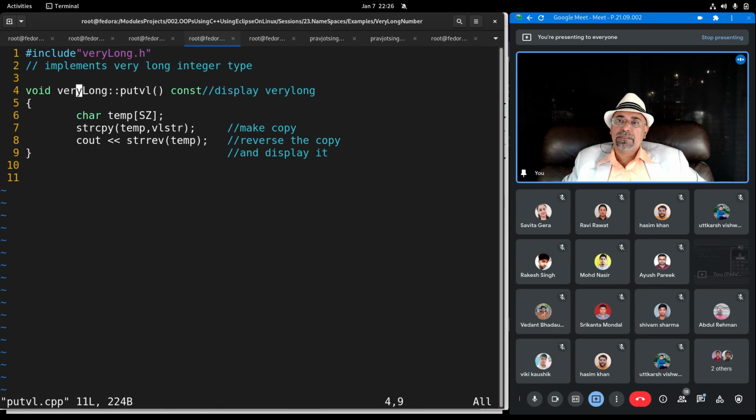There it is. It will create a local object and local string and copy the private string into this string, and then strrev reverses the string and prints it. Okay, let's run it and then we'll come back to this.